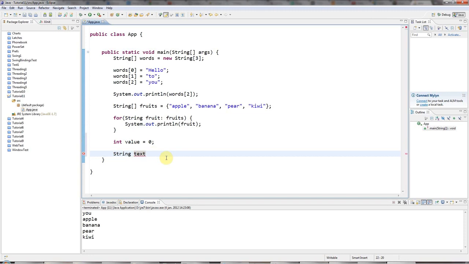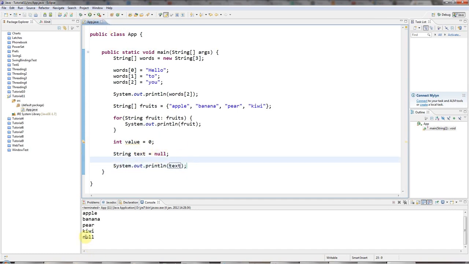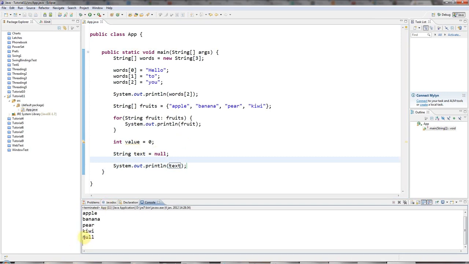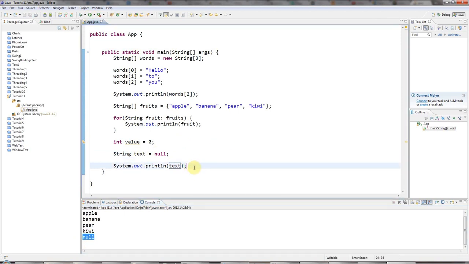And the default value for references is null. So null just means point this reference at nothing, so it's not pointing anywhere. And I can do a sysout on that actually. I can say sysout text, and then I get null. And this isn't the string of characters null. This is an actual special type that means nothing.